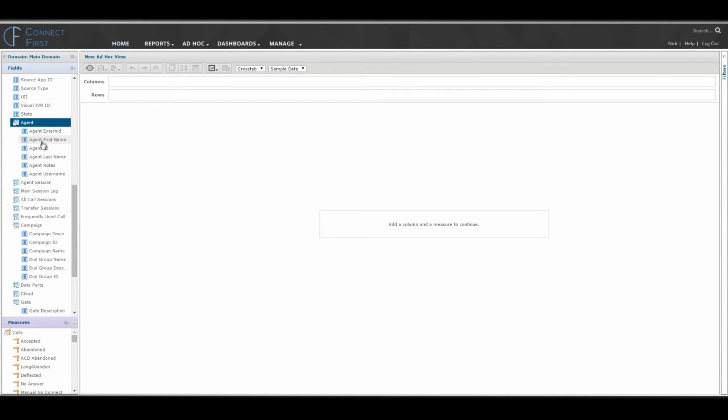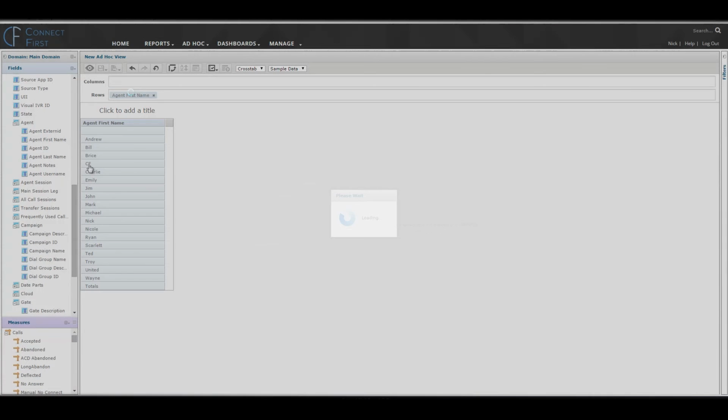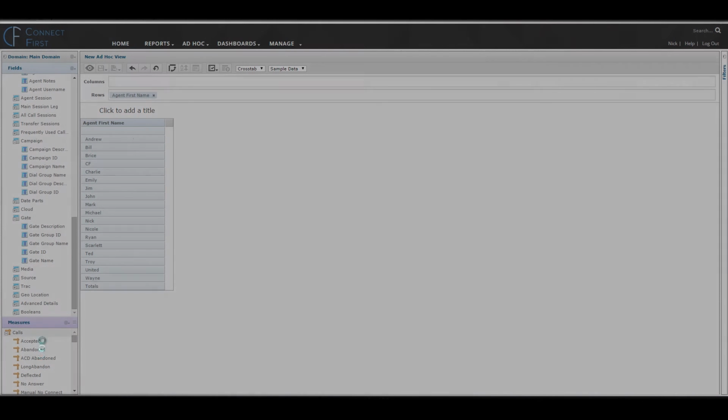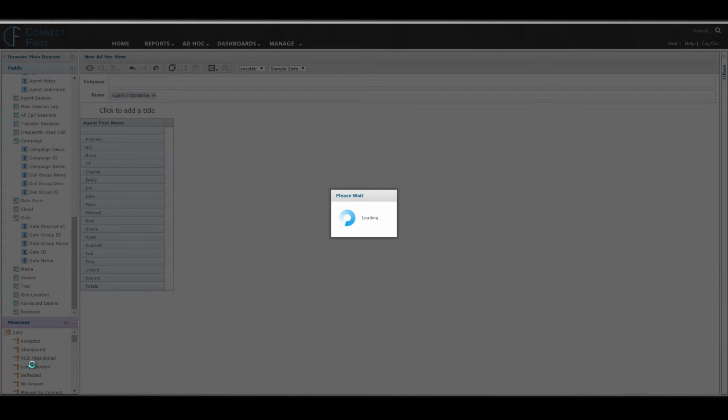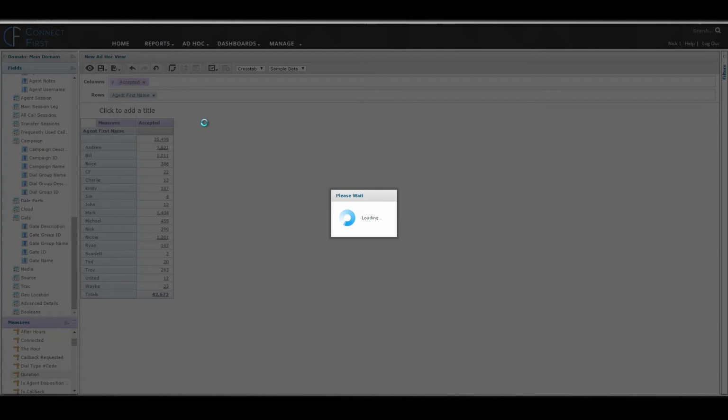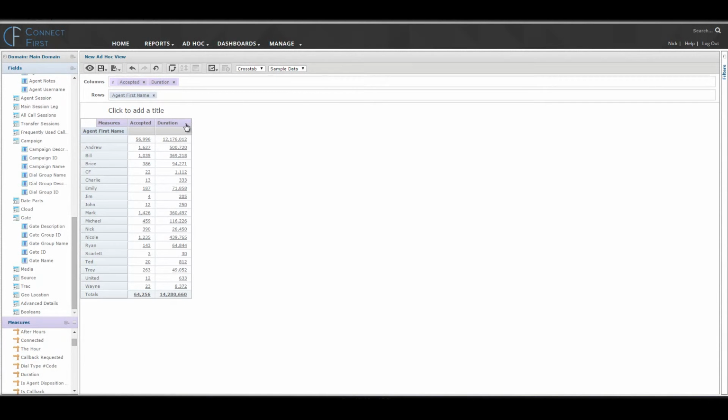So what I'm going to do is I'm going to pick out the agent's first name. And we're all on a first name basis. And then we'll pull out how many calls this particular agent has accepted. As you can see, we're building this on the fly. And let's say we want to see the call duration. But we want to look at an average instead of the total sum of them.